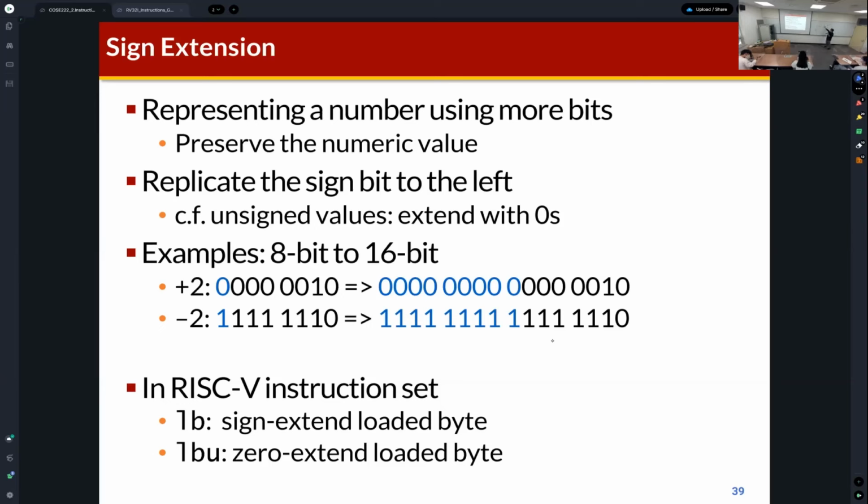So byte means just 1 byte, which means 8 bits. Half word is 2 bytes, and word is 4 bytes. It is called half word because it's half of a word, the 4 bytes.